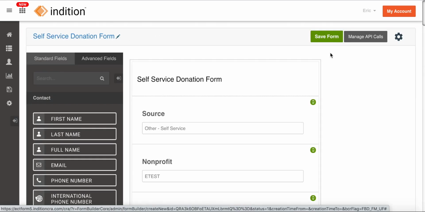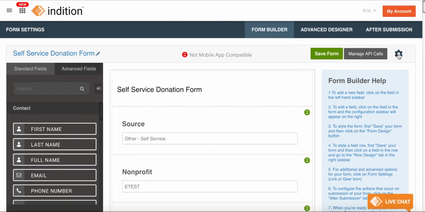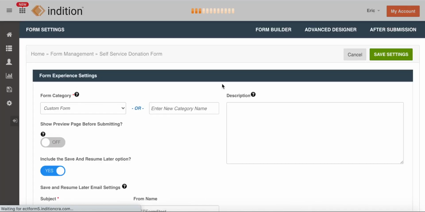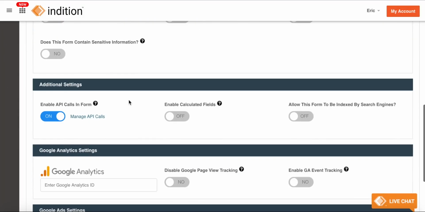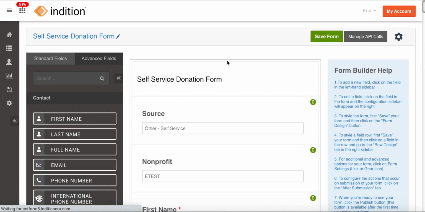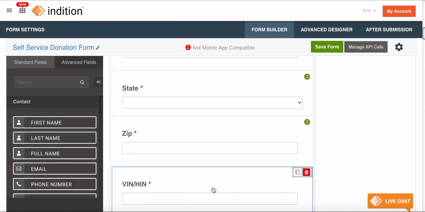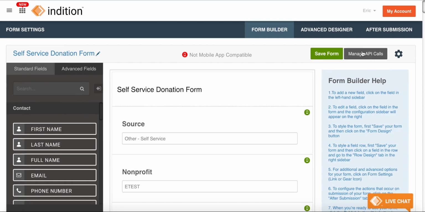So in this form, you'll see I have this Manage API Calls button. That appears because in the form settings here, we have this toggle enabled for enabling API calls in the form. So going back to the form builder, I have a field right here for VIN. It's just a text field. We'll go to Manage API Calls.